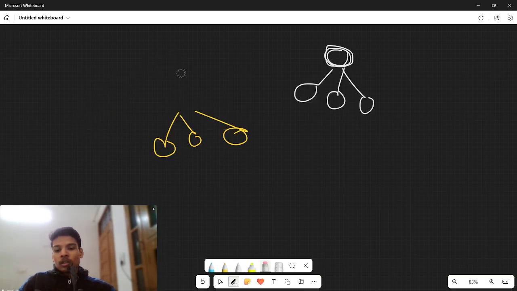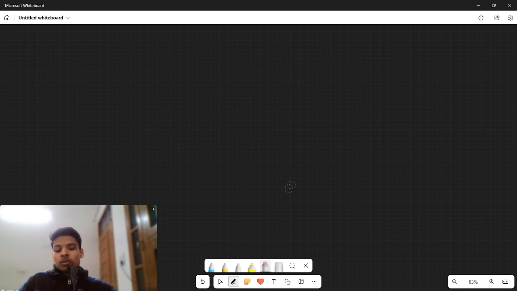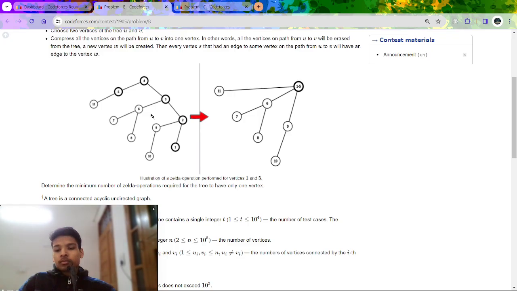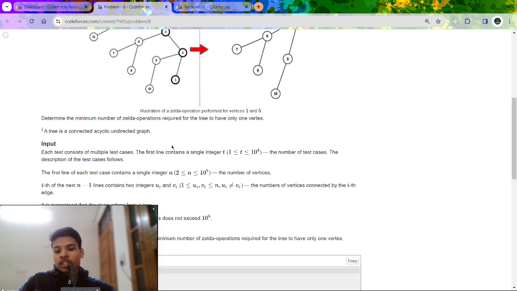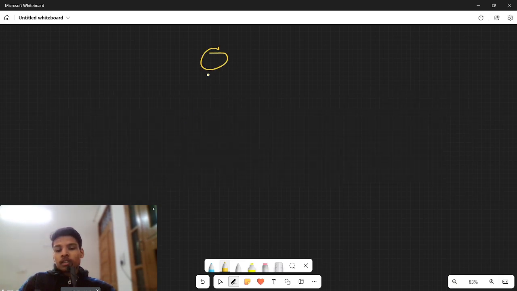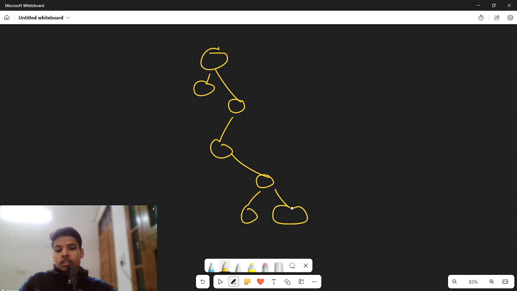So now I have to tell them what is the minimum operation I can do so that all my tree becomes a single node. So you can see what the observation is here. Let me draw another graph right here. So let's suppose this is a graph.